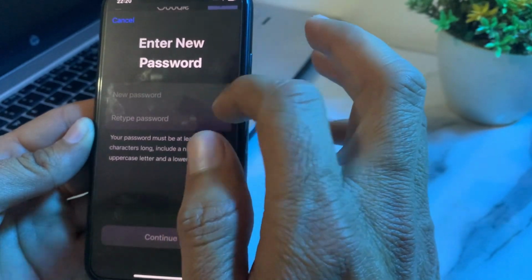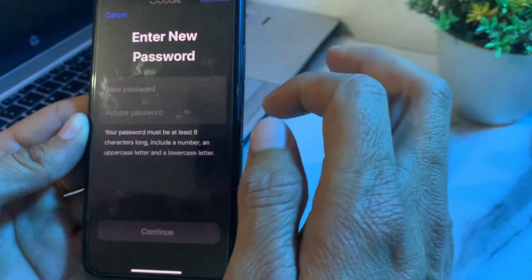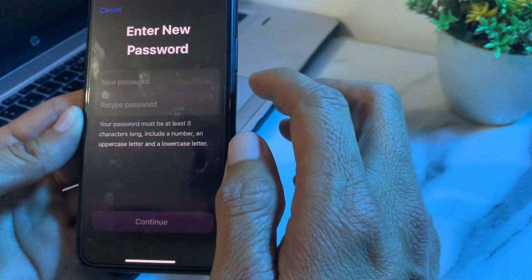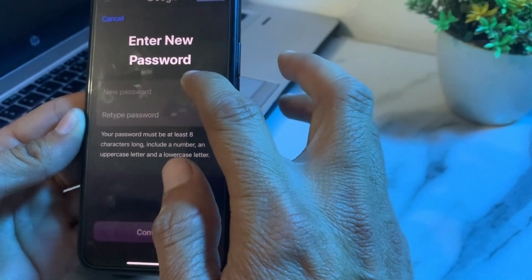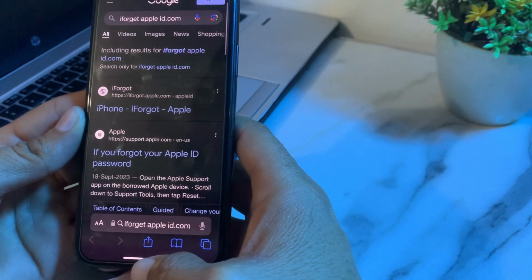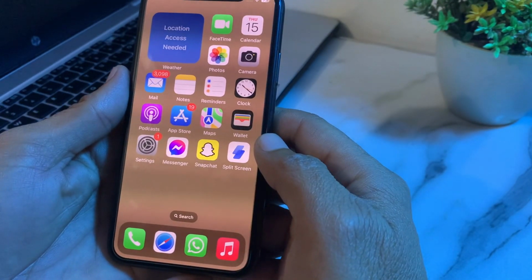Must remember that your password must be at least 8 characters long and include a number, an uppercase letter and a lowercase letter. Then after that hopefully your problem will be fixed and you will be able to change the password of your Apple ID through these methods. In this way you can fix this problem if you are having this type of issue on your iPhone or iPad device while changing the Apple ID password.